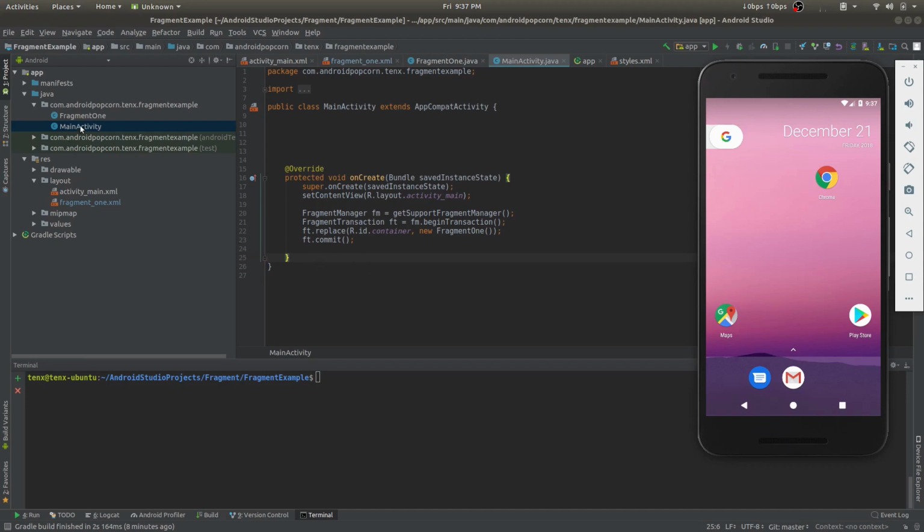And I'm going to continue from our last video. In the last video we had created a simple implementation of fragments, and now what I'm going to try to do is to send some data from the main activity and display it inside our fragment, fragment 1.